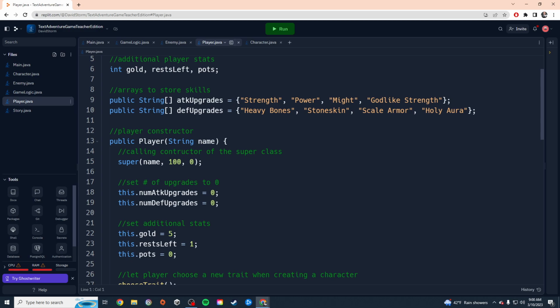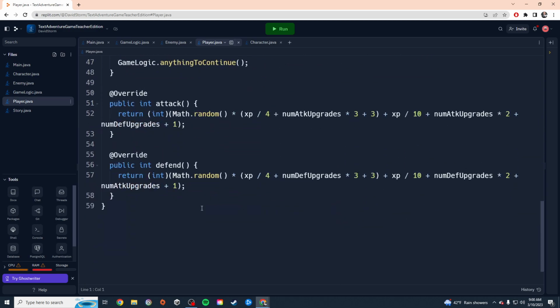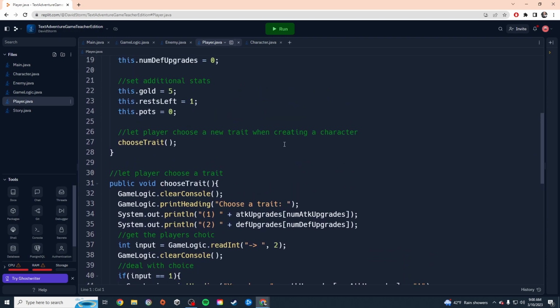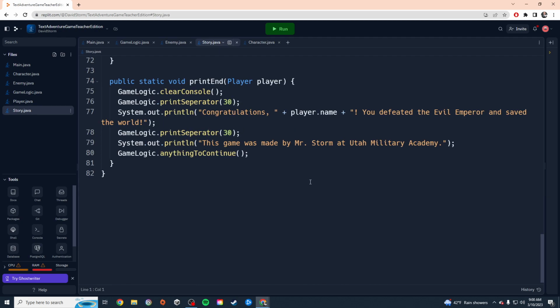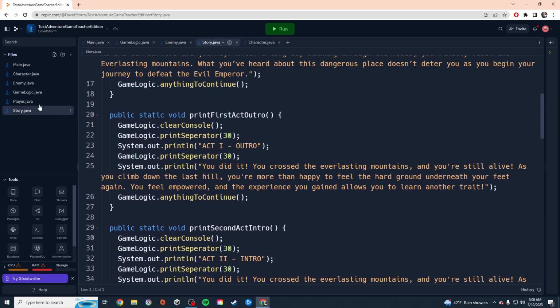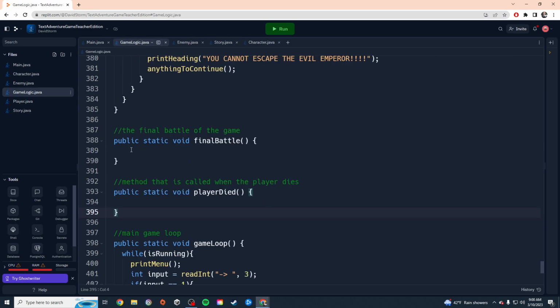I'm looking at my notes to see if we missed anything that we need for the functionality of this program. No, the player class is good. Story, let's check out story. Yeah, all of that is done. So we literally only have, like I said, these two methods to write, and they're actually pretty simple. So let's go ahead and finish these up really quickly, and then I'll go over some ways you can modify this and make it your own.